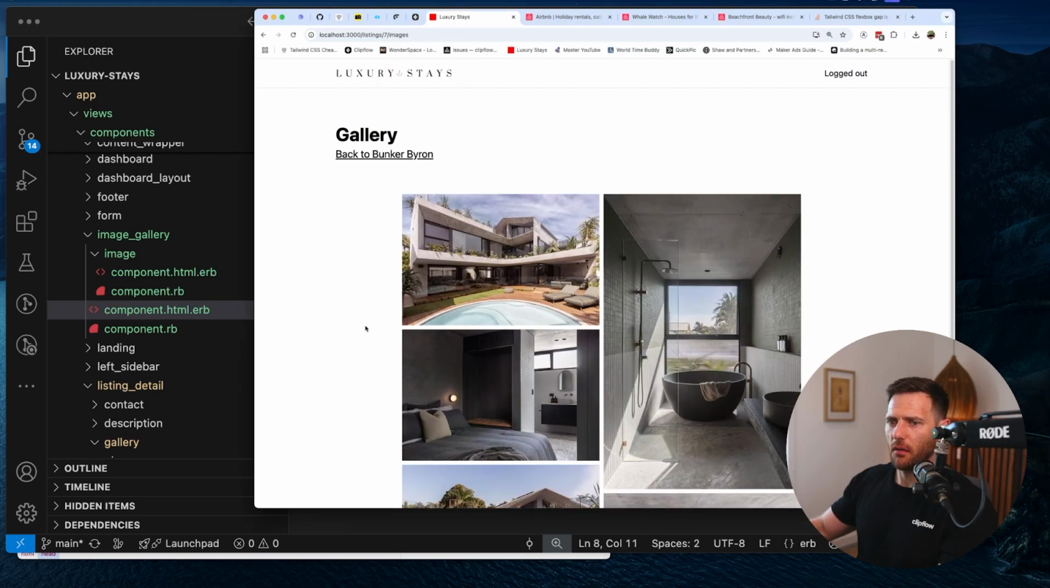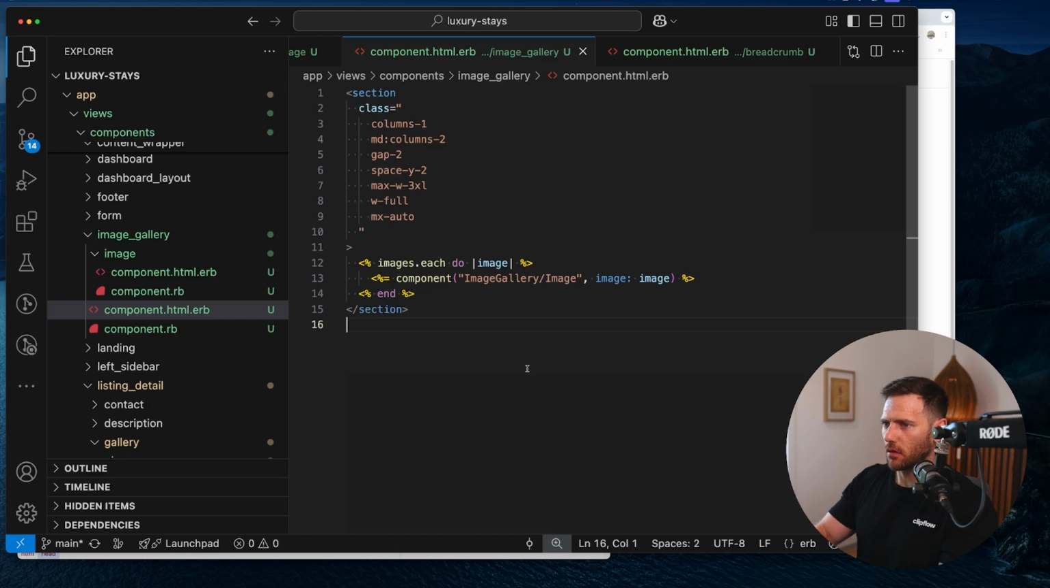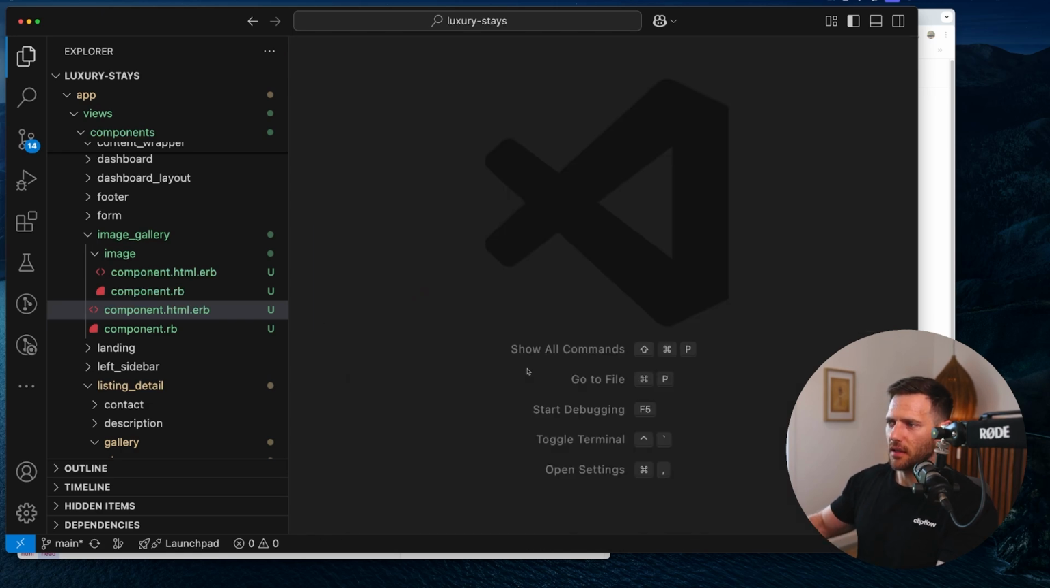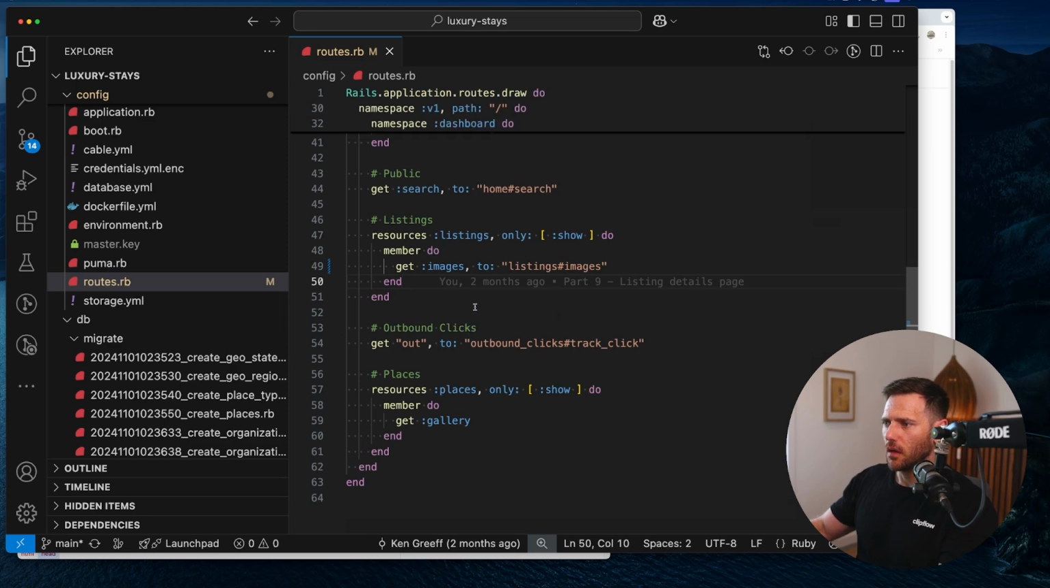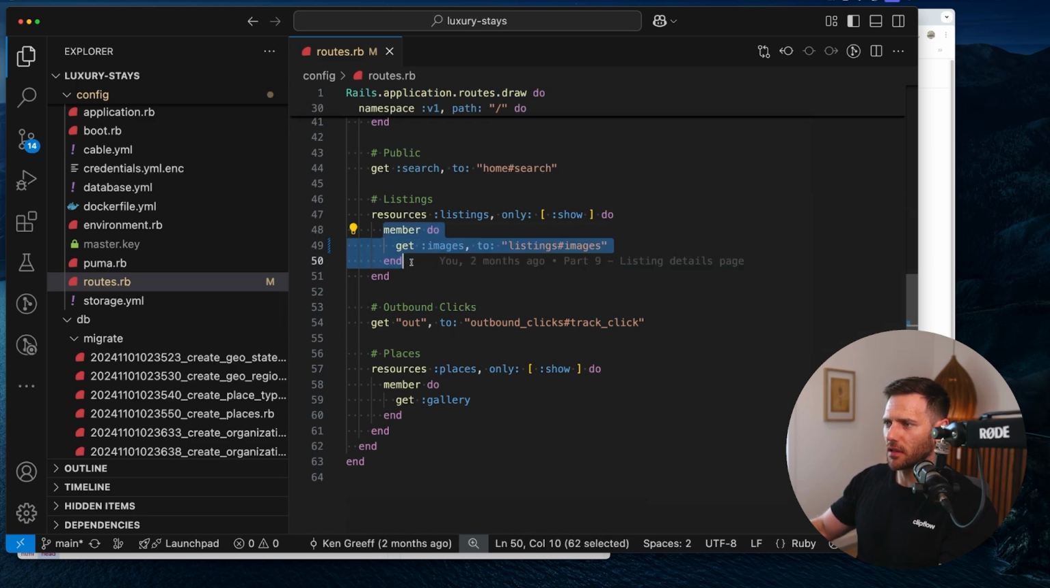Before I go, actually, I was thinking, let's just quickly add the same thing, because we're doing all the work. Let's add the same thing to the places, right? So we're going to go to routes. We're going to jump into places, and we're going to basically just copy this.